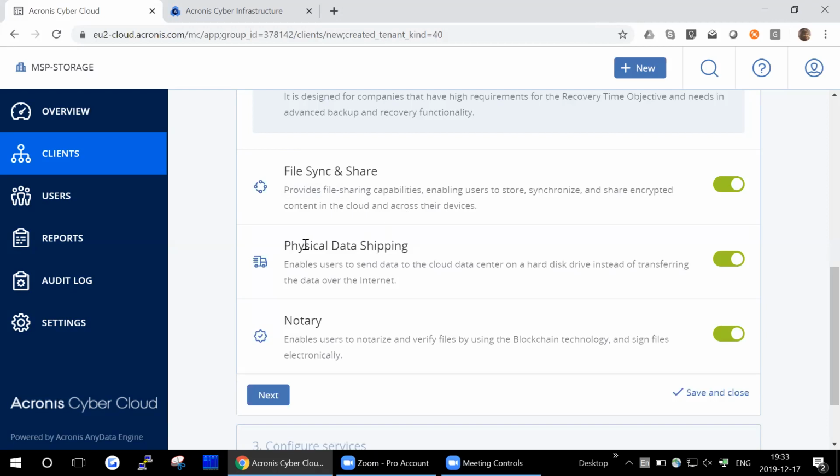Physical data shipping allows you as a reseller or a particular customer to send the initial volume of data straight to the Acronis data center. And so Acronis uploads the data for the customer. And of course, the subsequent backups are just incremental, taking presumably much less time than the initial backup.